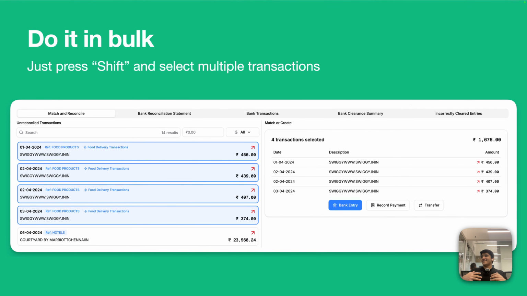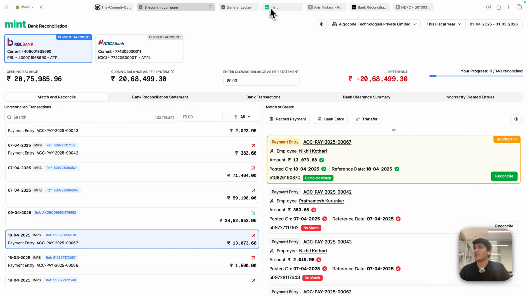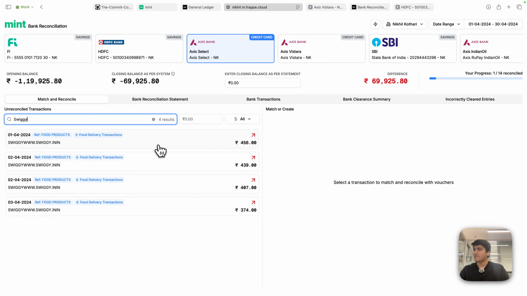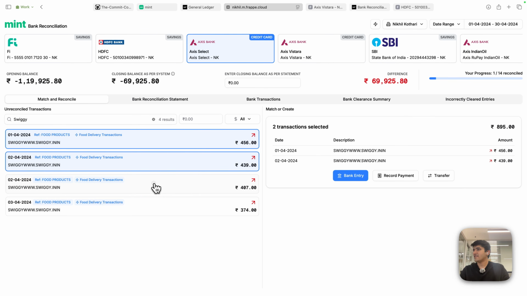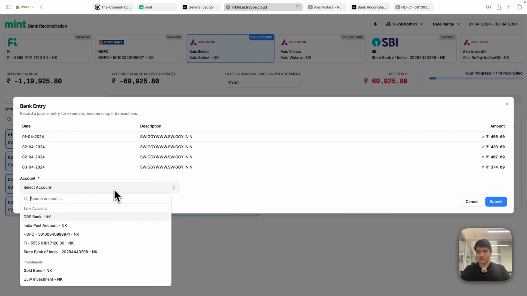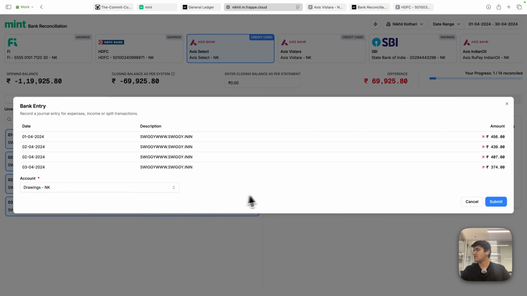Next is something like this, right? Do it in bulk. Now, this happens a lot for me on my credit cards, especially. As you can see, I order a lot from Swiggy. So if I just search for Swiggy, I want to put all of this into one particular account, right? And the way that you can do it is you hit shift and you just keep selecting. And you've selected all of these, and now the recommended thing to do is create a bank entry.